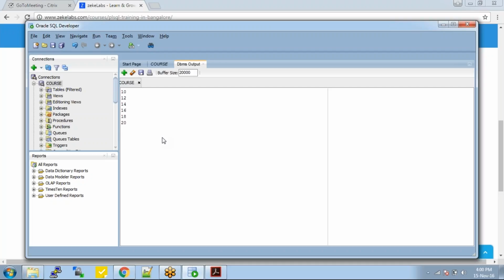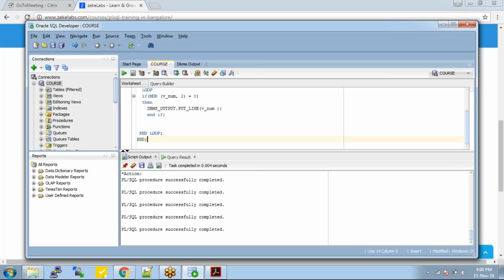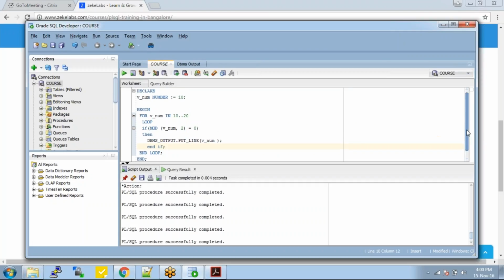Where does this mod come from? It comes from a function. There are some inbuilt functions present in PL-SQL which you can use.